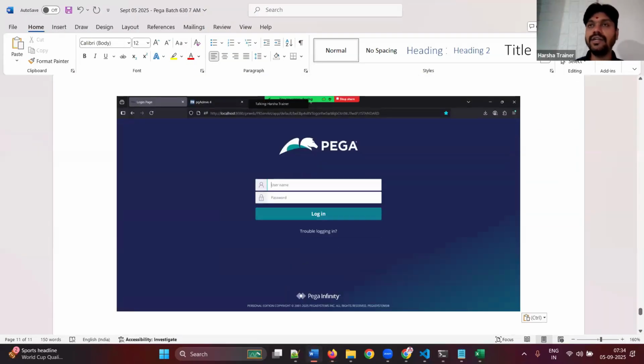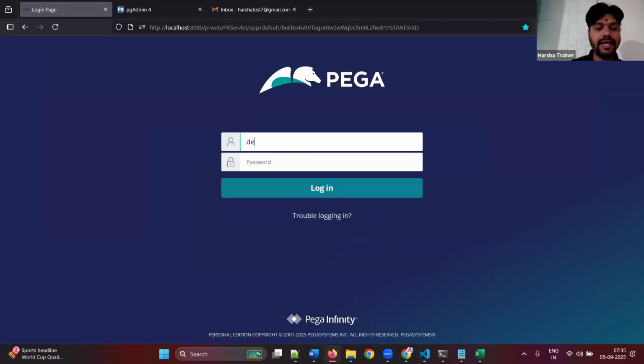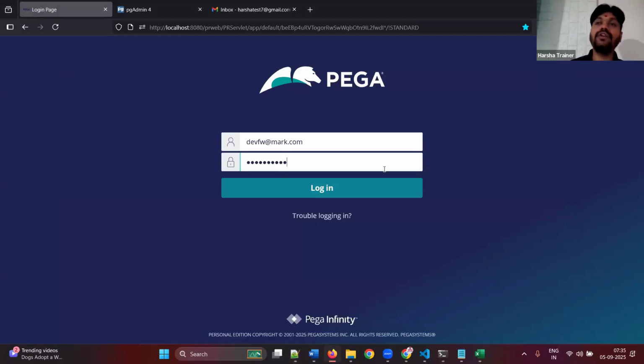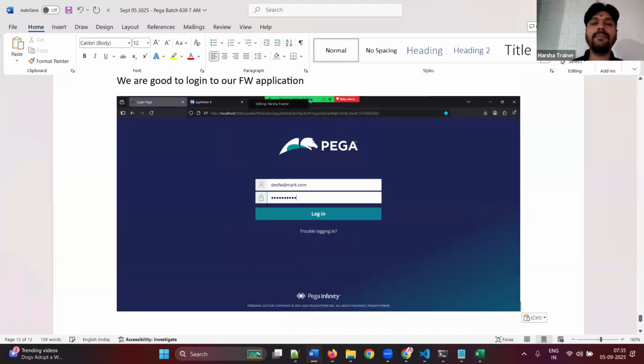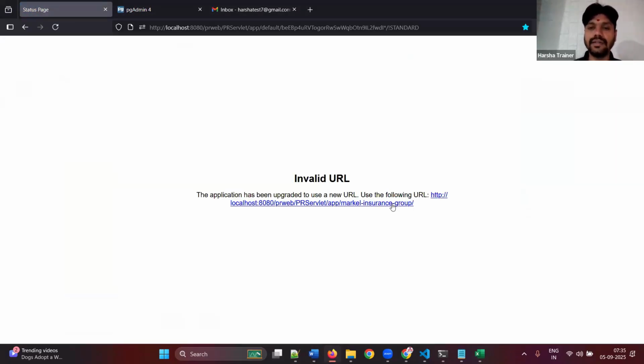And now, can I log into my framework application? We are good to log in to our framework application. For our application, we got one ID now. What is that? dev.fw@mark.com, and the password. I don't remember because that's a generated one. I will copy the password and paste here. For the first time when you try to log into Pega using these credentials, whatever got created, it will prompt you to change the password. This is the reason why I asked you to copy that.